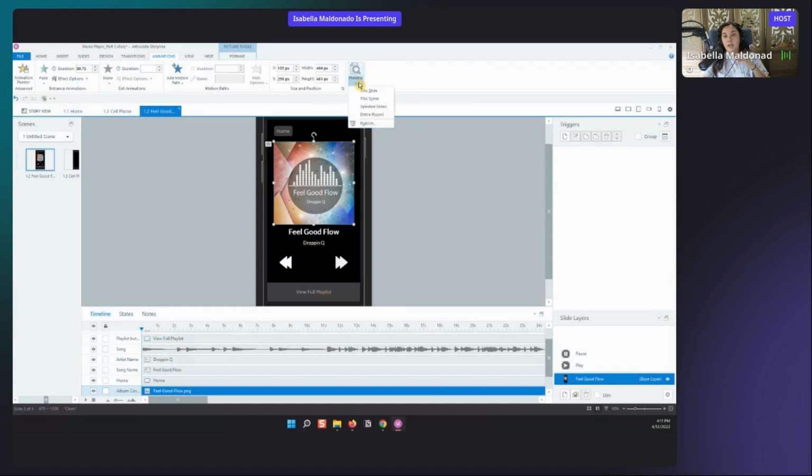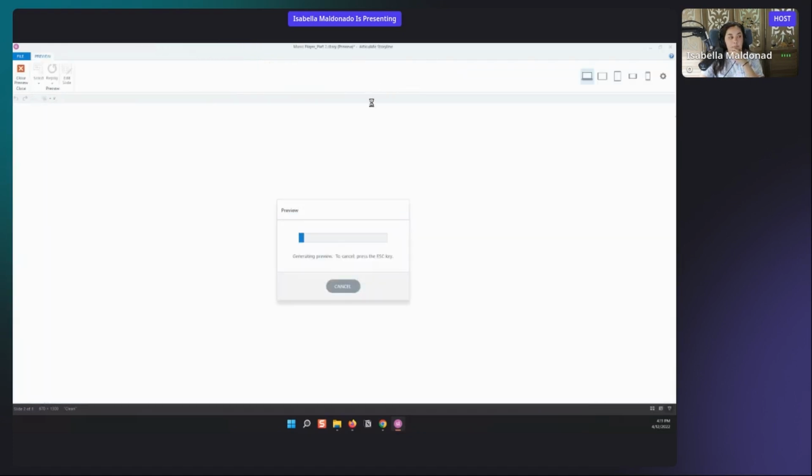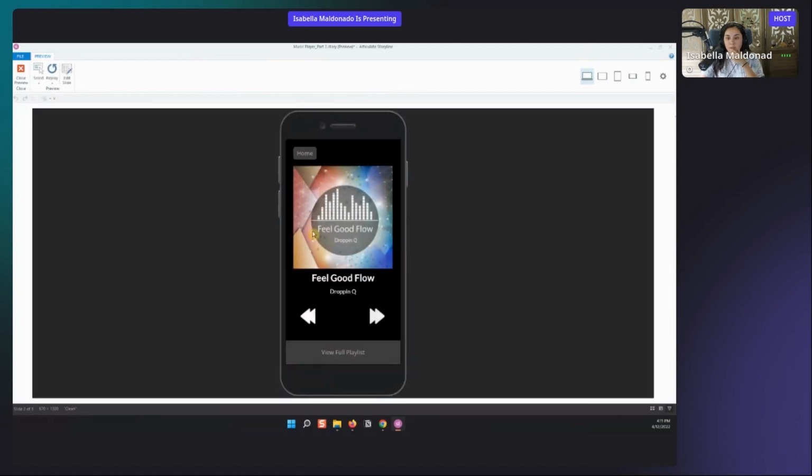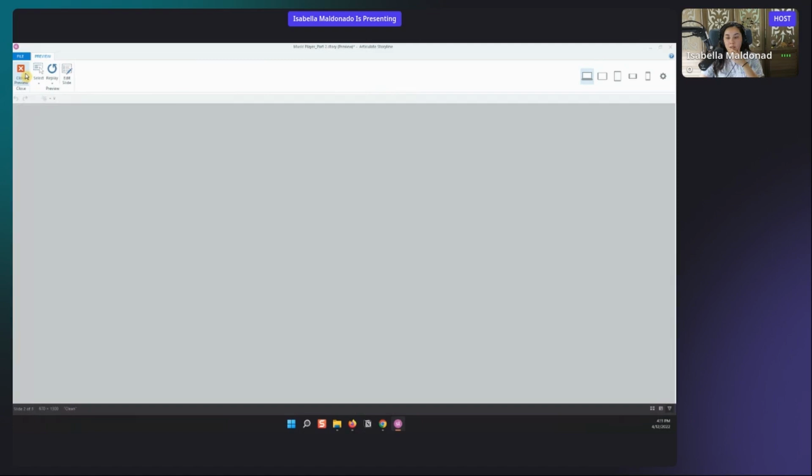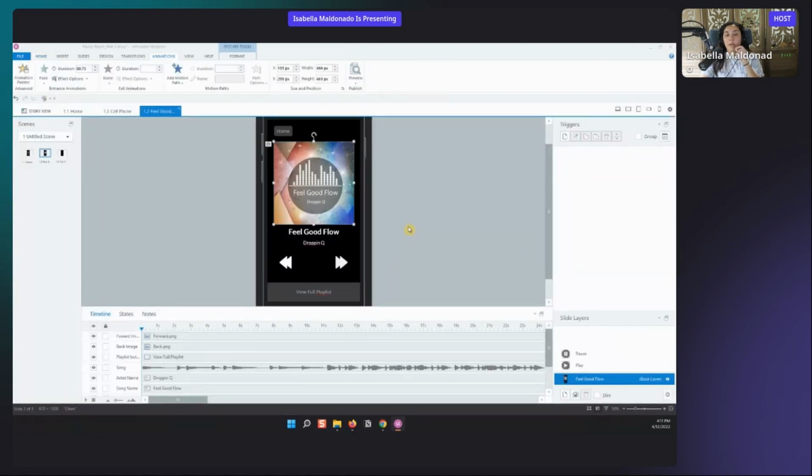So let's go ahead and preview this slide. There we go. The animation is working and that's all we're going to do for animation for this project. Now, also notice we have the star here now. This is just Storyline letting us know that we have added animation to this object.